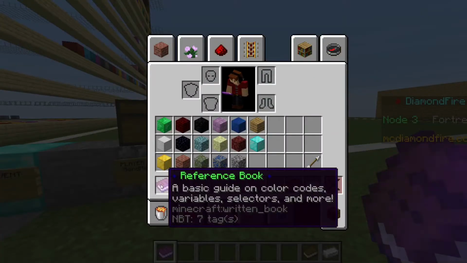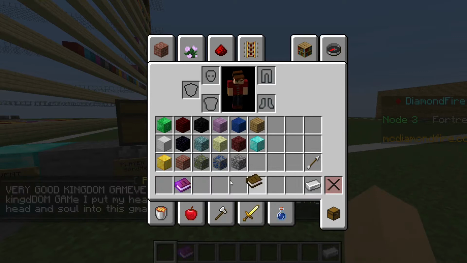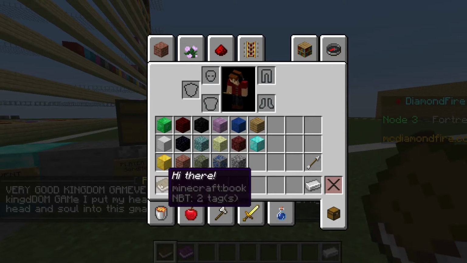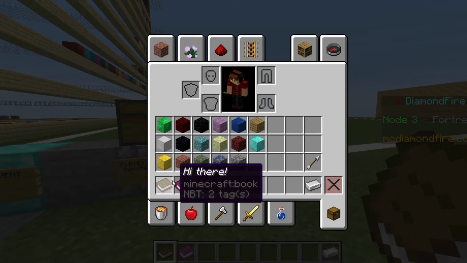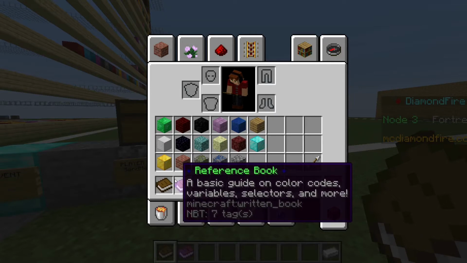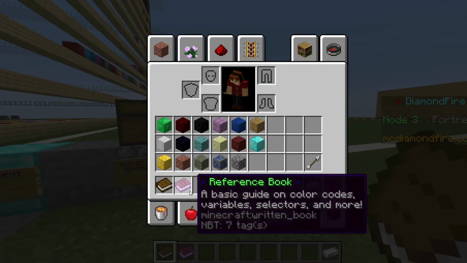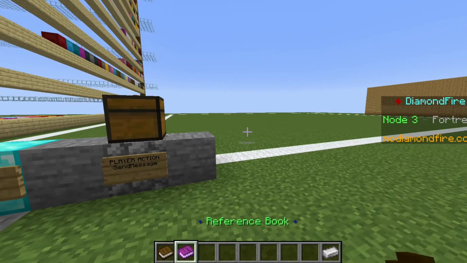So the next thing that we're going to learn how to do in the series is learn how to use what are called color codes. So if you're looking at this, it says "Hi there" in white italicized text. It's italicized because there's no color codes. If there are color codes, you can still italicize it, but it will not be italicized unless you specifically tell the code.